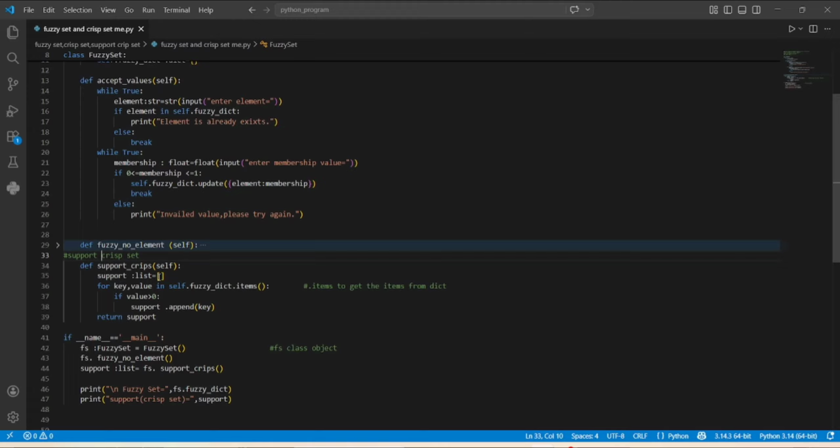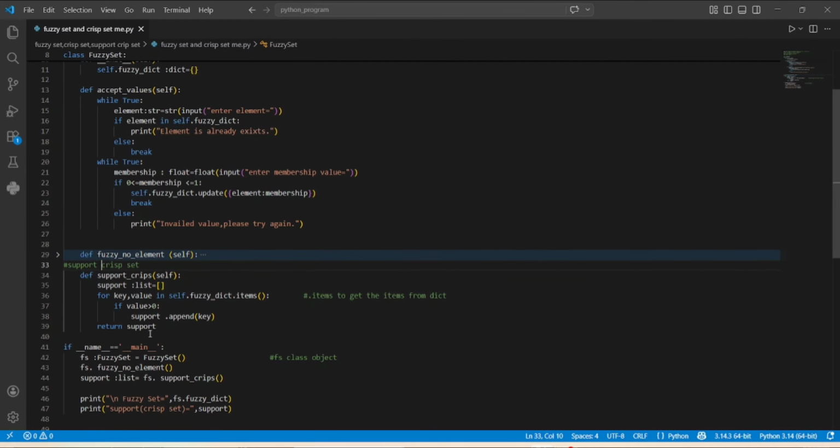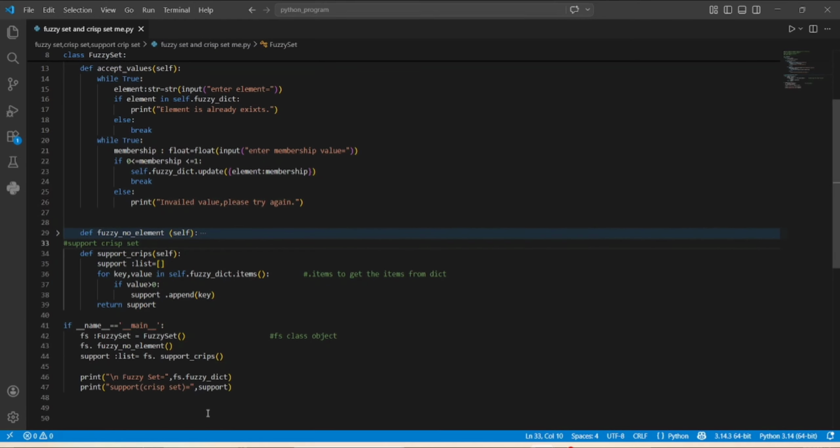First we take a list in this script set, in the scripts method actually, and then we run a for loop. We take the key and value pair in the self of the fuzzy dict, and we use the dot items method to get the keys and values. We run a condition that the value should be greater than 0, and we append these keys in this list.